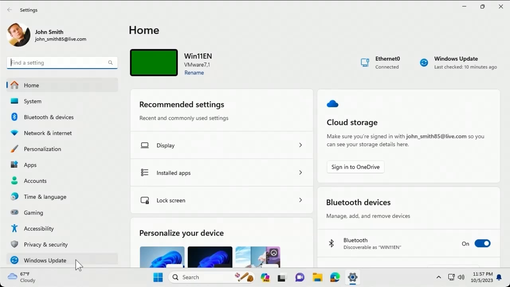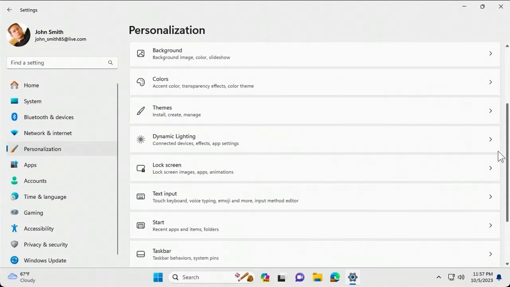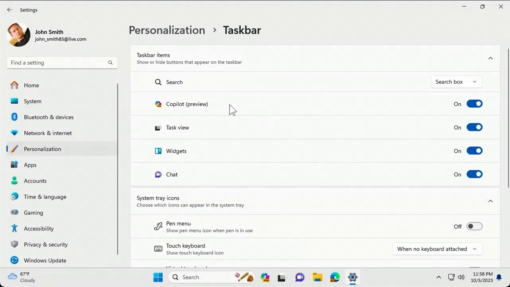Now, if both of these things are true for you and you're still not seeing that icon, it could be that it's simply not activated in your taskbar. So to add it, let's go to Personalization in this left-hand navigation bar. I'll scroll down and now select Taskbar. Okay, notice here that I've got a Copilot toggle and it's switched on. If after learning more about it, you decide you don't want to show the preview version of Copilot in the taskbar, you can simply switch this toggle off.